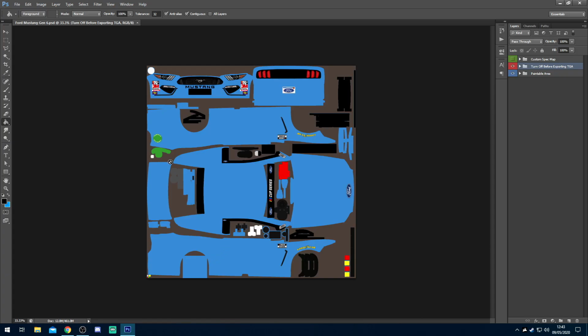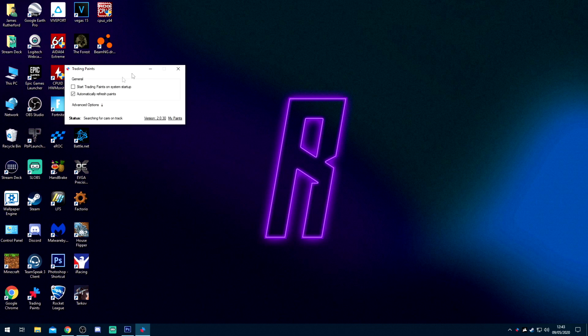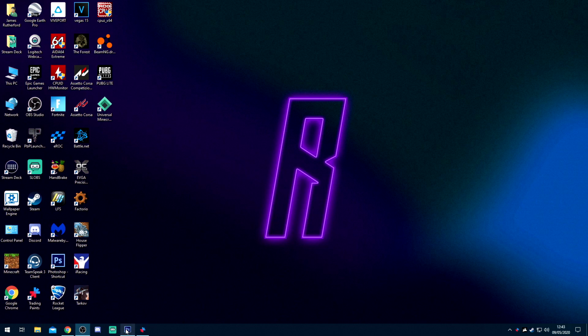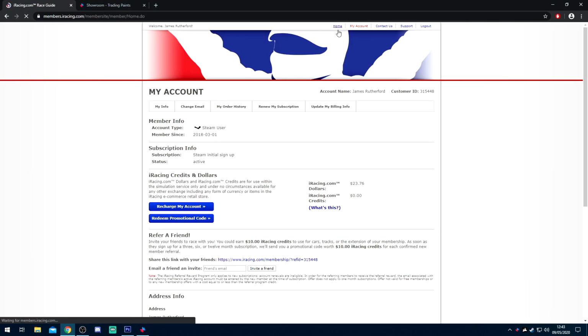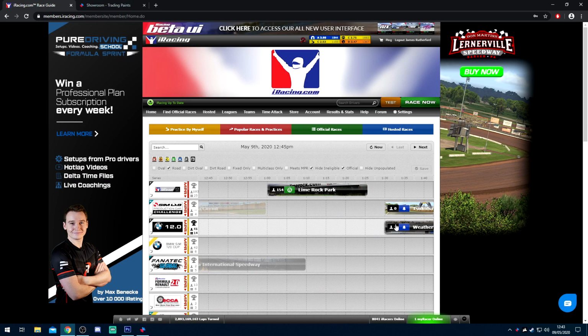So once you've done that and you've got your Photoshop open, you're then going to want to go and open your trading paints. Bring up this little dialog box. Click on advanced options and then check painting mode. Once you've done that, you can just minimize that. And we'll go back to iRacing, to the homepage. It is a bit of a faff to get there, but it is worth it.